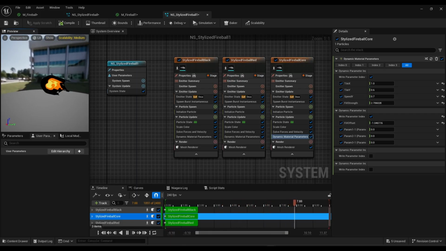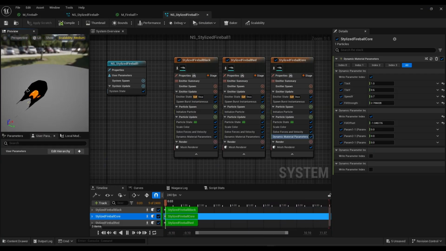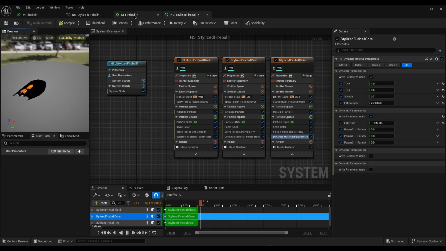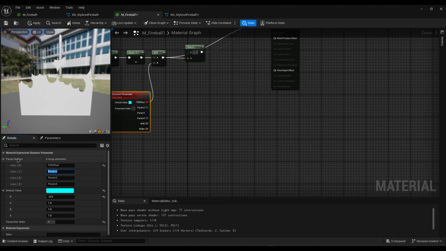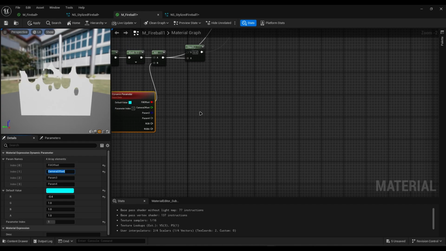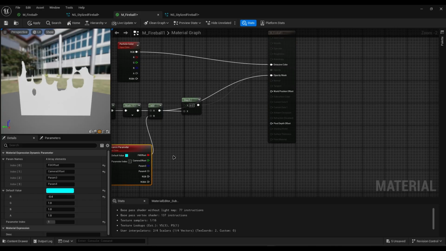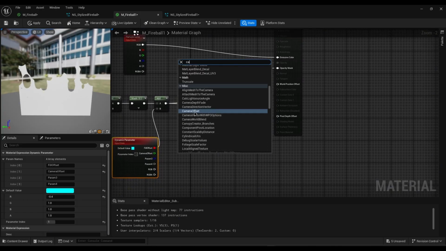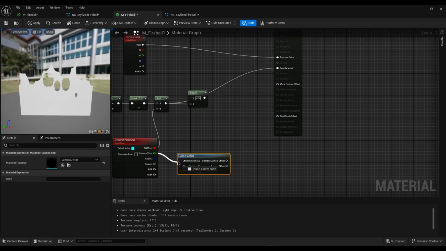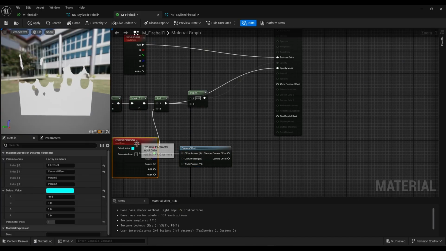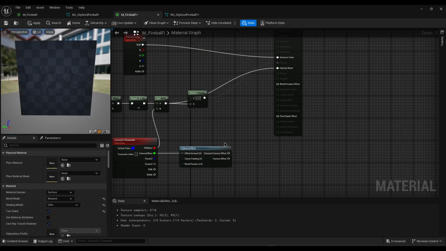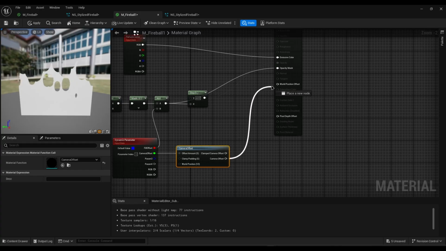So in order to fix this, we can add a camera offset node. Let's change this parameter to camera offset. Right click and search for camera offset. Plug this value into the offset amount. Change it to a default value of 0 and plug this into the world position offset.